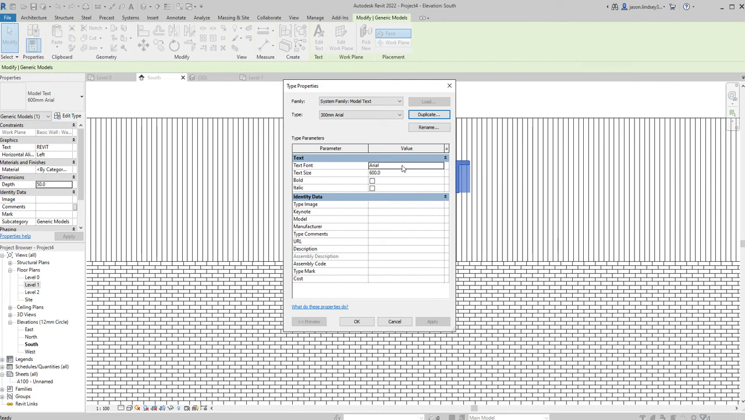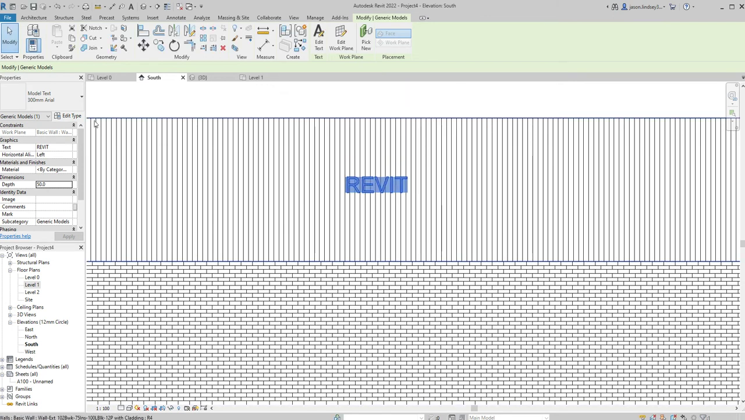I'm going to keep this one the same, but we could change the font to something different. The text size, really important, after we've duplicated, we change this text size to what we want it to be. So this is going to be 300 mil, and then click OK. And you can see now this one has changed. But what we've also got now is two different ones up here. So I could now change this one back to 600.